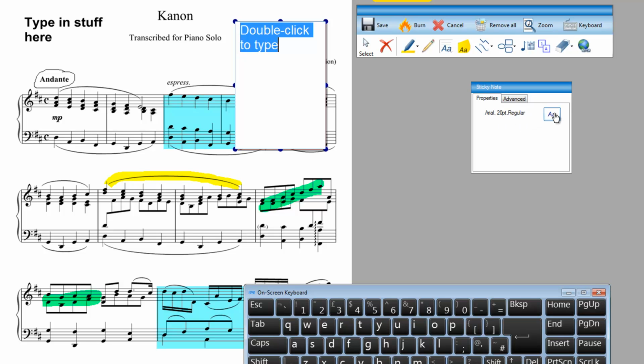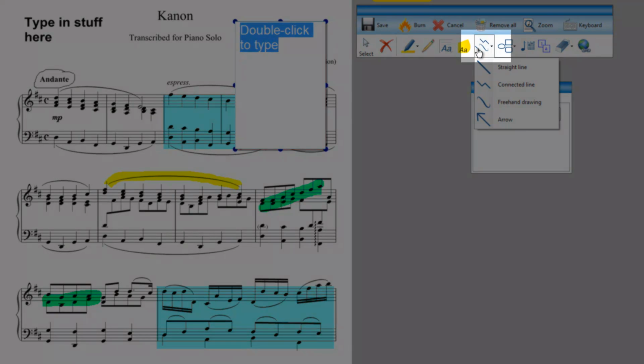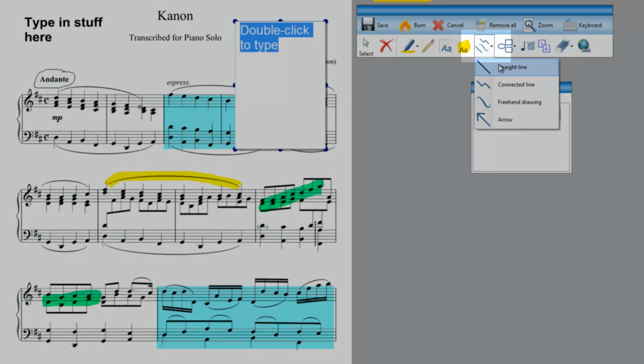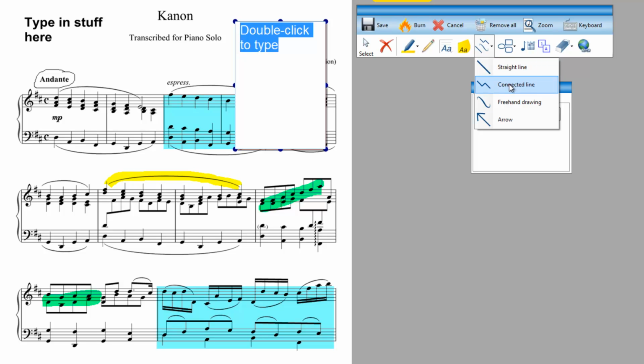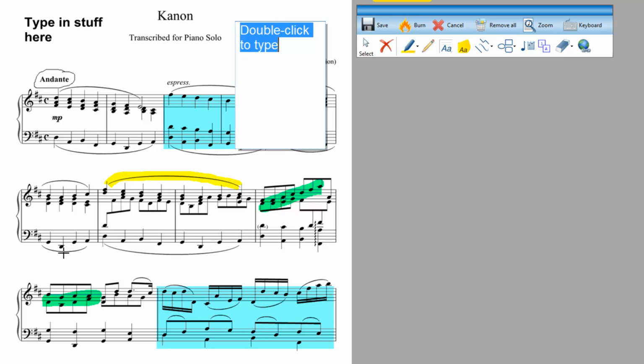Again, you can change the point size, and there are some advanced tools you can do in there. These are a whole collection of different lines you can draw: straight lines, connected lines, freehand lines, and arrows. Now, the difference between the freehand line and the pen, if we just go to here and we start drawing, the difference here is we can change the properties of this pen.